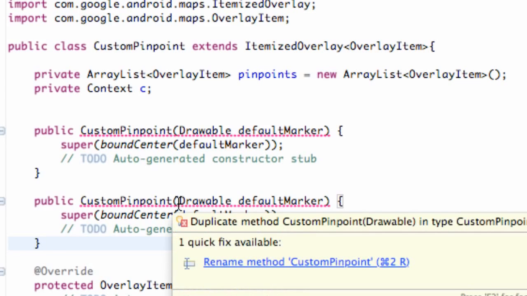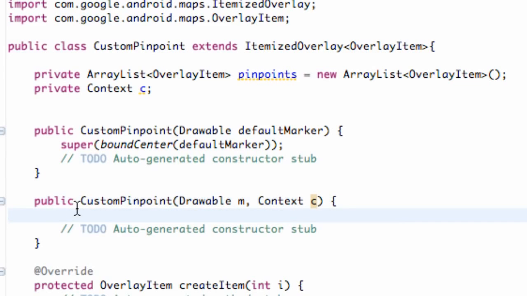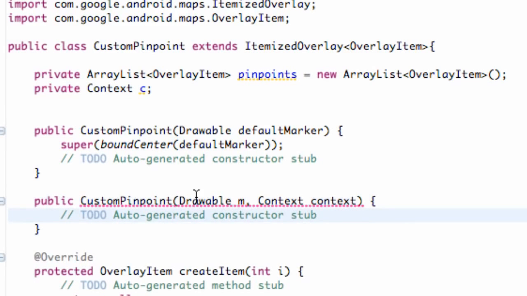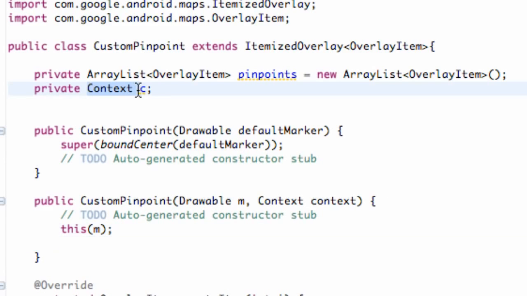Again, this is just another constructor. This time we're just going to refer to this as drawable m for marker, and also a context. We're going to call that c as well, or whatever you guys want to refer to that as. And what we want this constructor to do is basically set this context equal to the context that's being passed in. So first we're going to call super within the parentheses m, which again is our drawable item that's being passed in. And then we also want to relate this context that we set up here to the context that's being passed in.